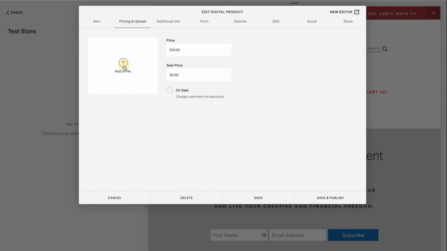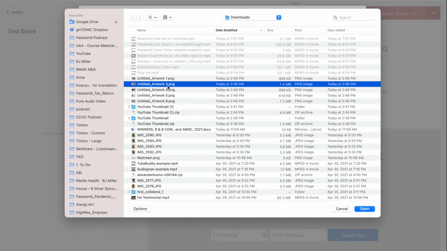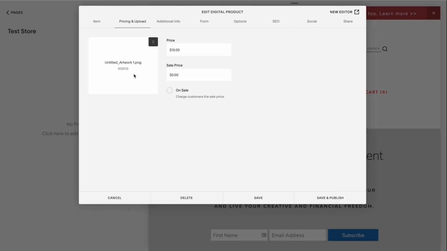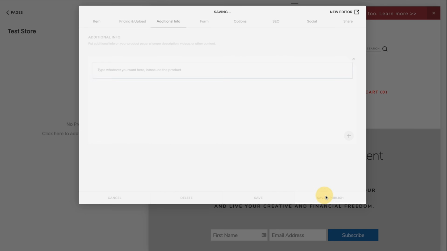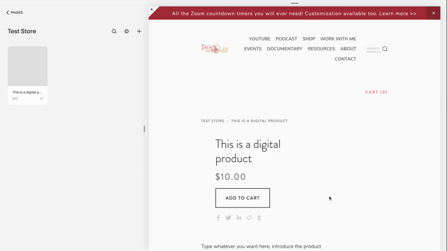Now you just go ahead and upload the file. And here I'm going to use a simple image. For you, it can be a PDF, it can be a zip file, it can be a short video too. Then you just hit save and publish. You are done. Of course, you can give it a really appealing thumbnail.